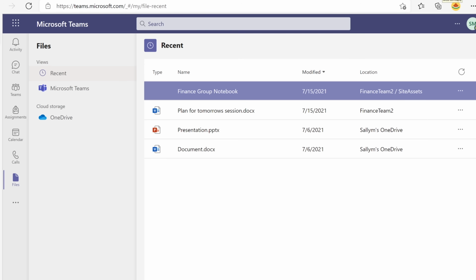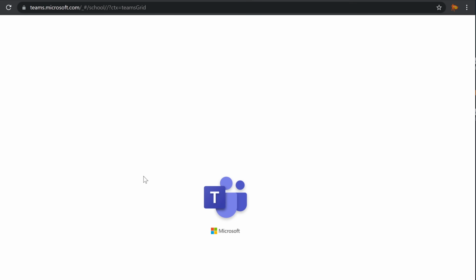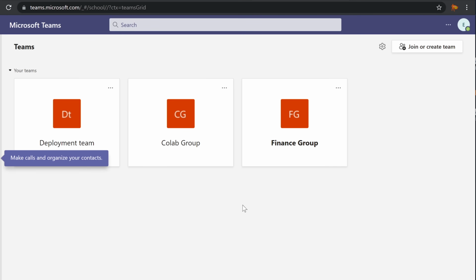So let's see how it looks from other members' point of view. We know Sally said to Mike, hey, can you do this or whatever. So we're going to do the same thing as Irvin, as me. We're going to go to Teams. As Irvin, we're going to go in there and see what's going on. So Irvin is part of all kinds of groups because he's the overlord.